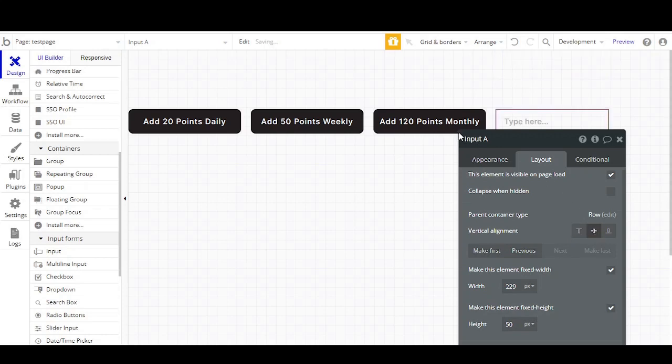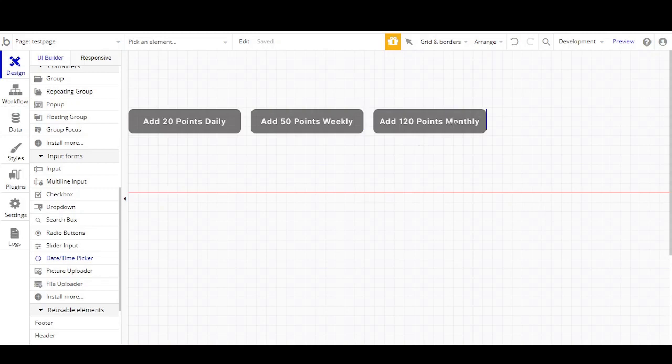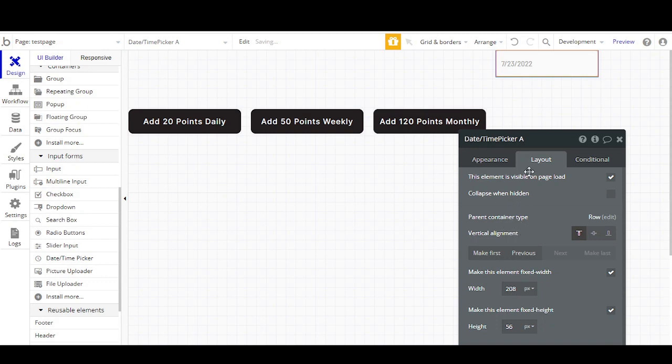I'm gonna put it in the center, and I'm gonna call this input. Sorry, this is not what I need. What I want to put is a date and time picker. So this is just more or less when this would end. And I'm just gonna call this end date. I'm just gonna put this at the middle, at 200, and I'm gonna put this at 50.